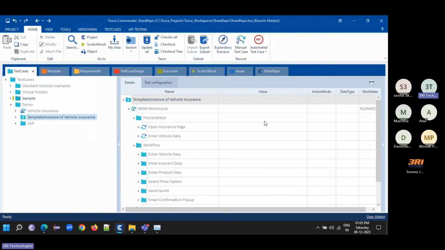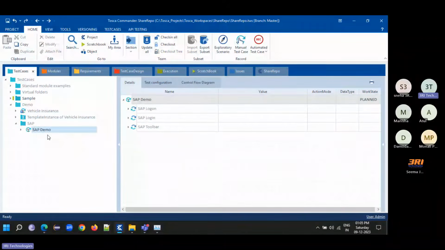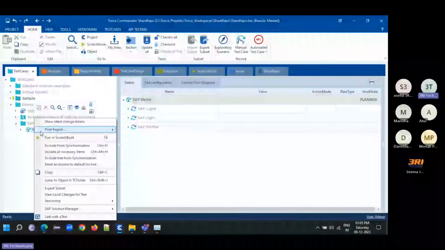Okay, and apart from all these, we are going to cover SAP automation as well, because this has more demand in the market. Tricentis Tosca provides a free license for the SAP application, and because of that, all the SAP applications are getting automated using Tosca. So there is a huge demand in the market for SAP automation.